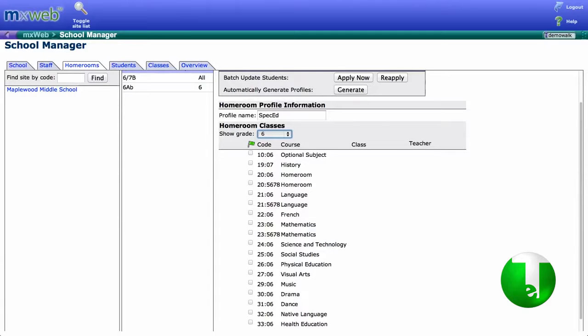So by 20:5678, I know that this is one of the courses that we just created for Homeroom. So I'm going to check this off. And under the class column, I'm going to ensure that I deselect the new class option and choose the new class that we created called Special Education. When we do that, you'll see that the teacher assigned pops up immediately.